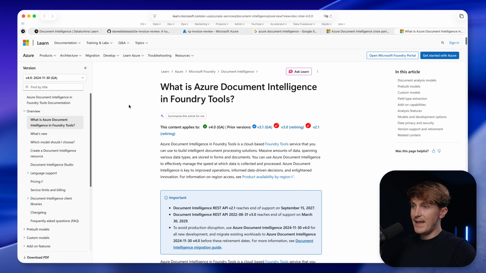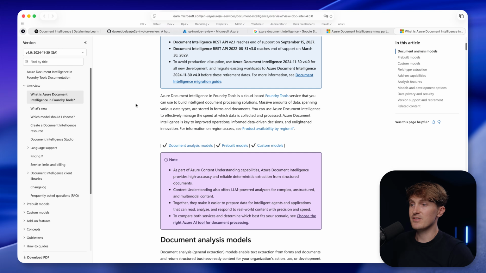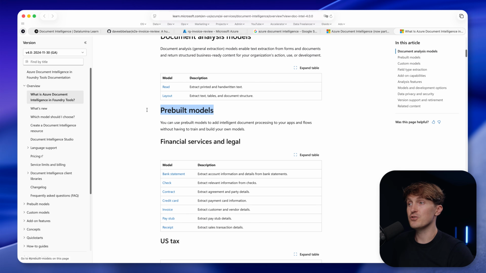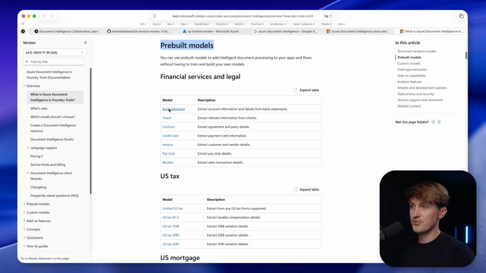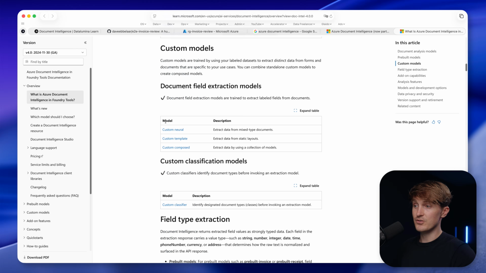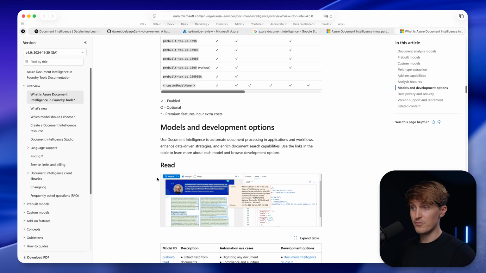So what is it? This is an AI service from Microsoft on Azure that we can use to extract information from documents. And what's great about Azure Document Intelligence is that out of the box, they have a whole bunch of pre-built models. So this is not using an LLM, it's not using a language model, and that's also why it's way faster and way cheaper. We're going to use a pre-trained custom machine learning model that's trained to perform specific tasks. So you can see bank statements, checks, contracts, credit cards, invoices. There are all types of documents where we have a model for.